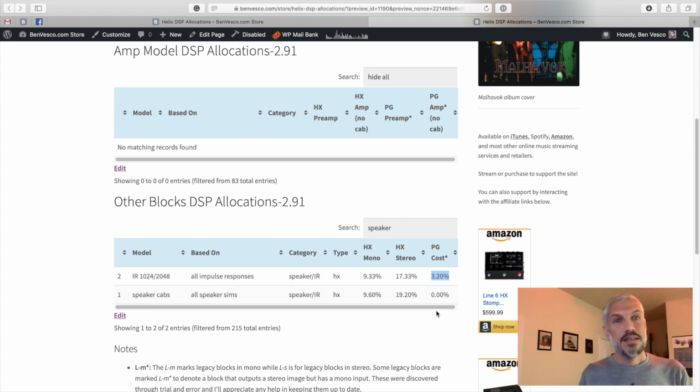Now, this is a little bit different than the HX products where the third-party IR is the tiniest bit cheaper than the stock cabs, but on the Pod Go, for whatever reason, the IR costs a little bit more than the stock cabs, but it's only measured in terms of the expense over and above the fixed cost that you have to have a speaker block in there. So on Pod Go Edit, the IR is about 3% more than the stock cab.